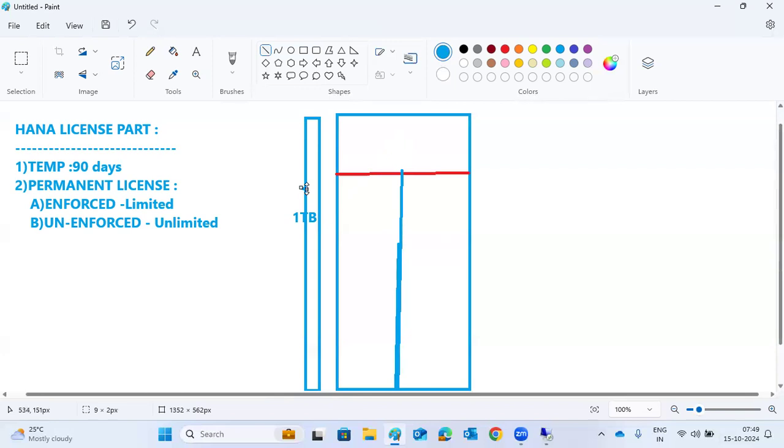So 800 GB. Why? Because HANA usage is based upon the main memory only. Why? Because all the data resides in main memory. So the licensing part is also based upon the main memory only here. So all the data resides here up to 800. Once the 800 GB is crossed, your database will be locked. Why? Because your license limitation is over here.